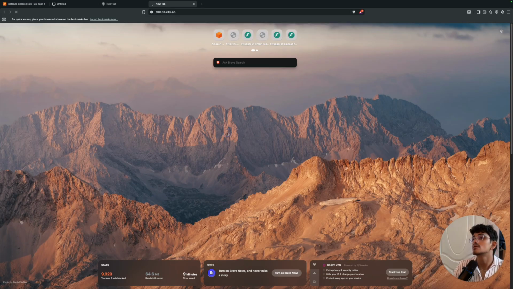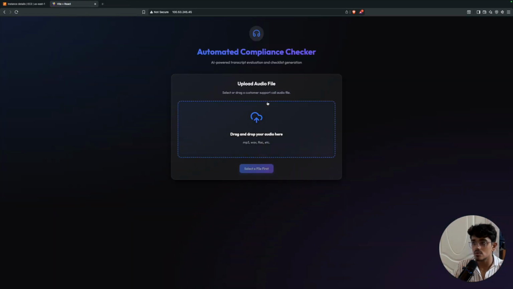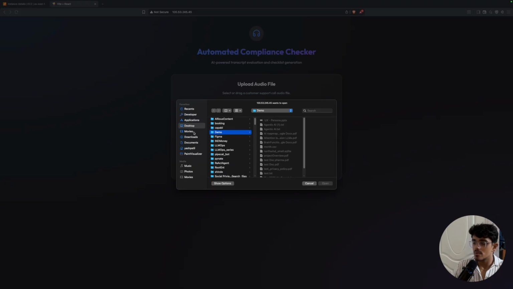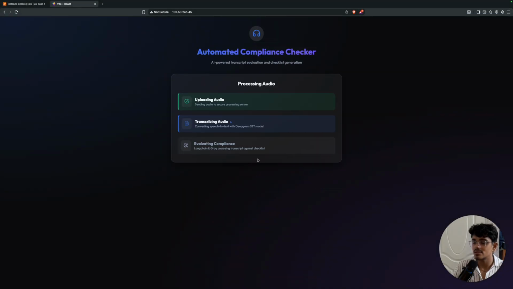Okay, so here it should work. Let's see. Okay, it's loading. Oh, it's loaded. Nice. Let me drop that file here. So let me find that. So I've got it. Let me select it. Let me open. Let me start the analysis. Let's see what happens. Let's cross the fingers, guys, and let's see.